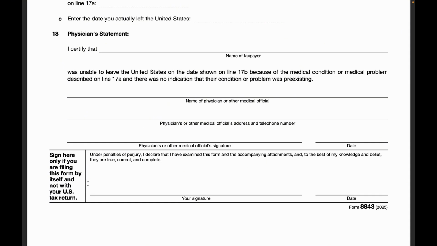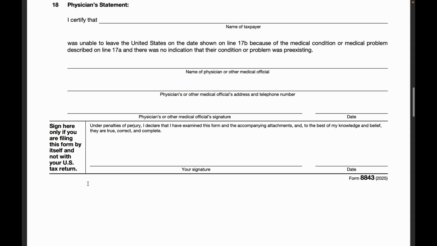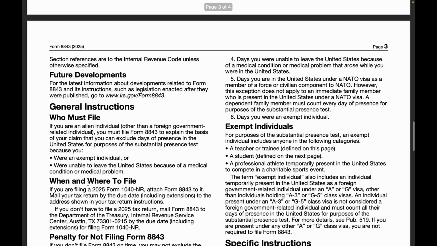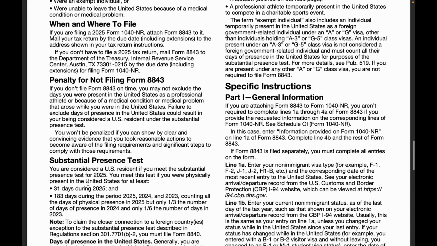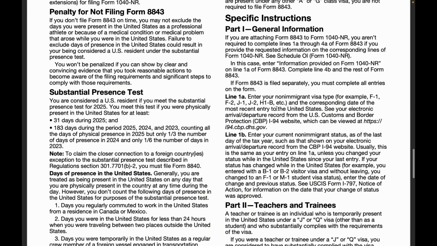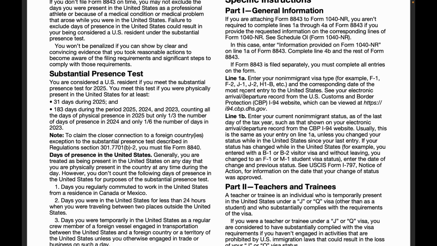If you have questions on any lines in the Form 8843, if you scroll to the next page, you will see line by line instructions. So if you have questions in any, like let's say Part 1, Part 2, it has specific instructions that you can read and get your answer clarified. So this is how you fill out the Schedule OI and the Form 8843.